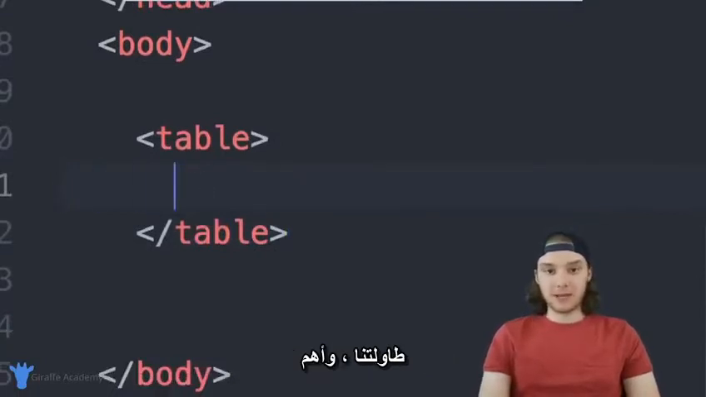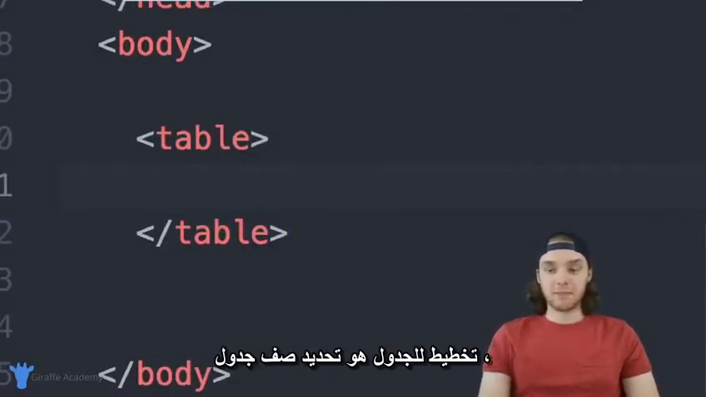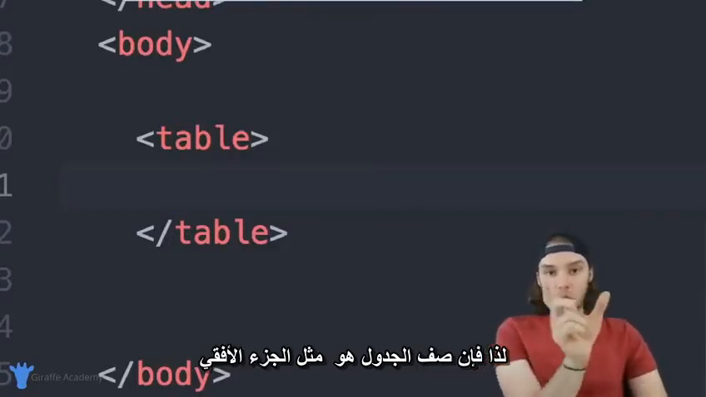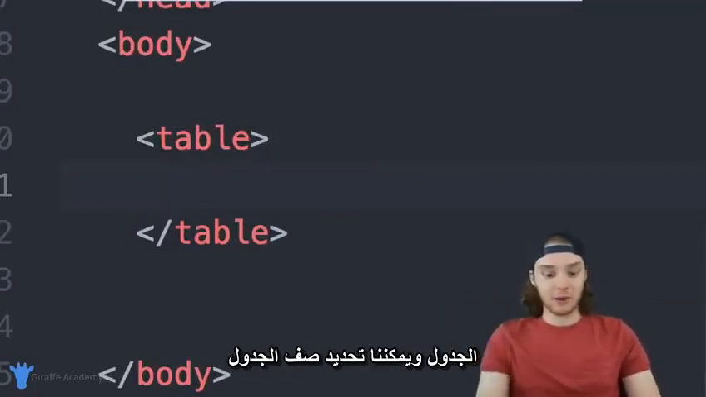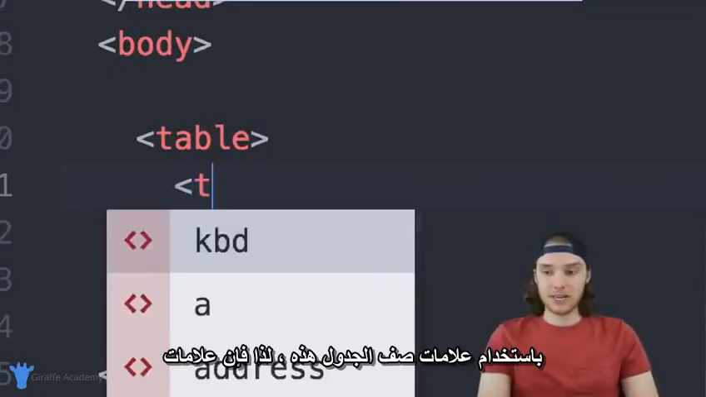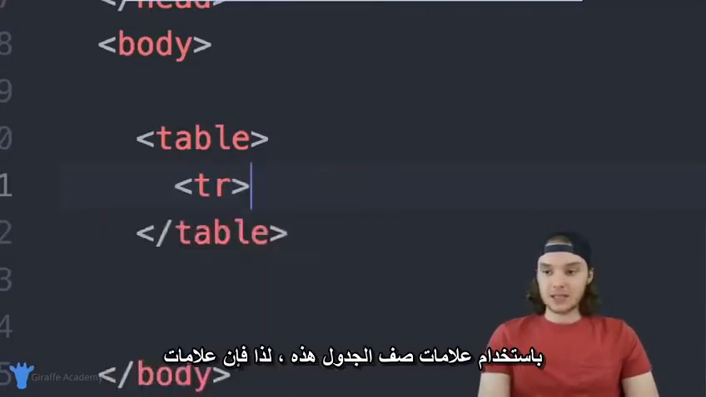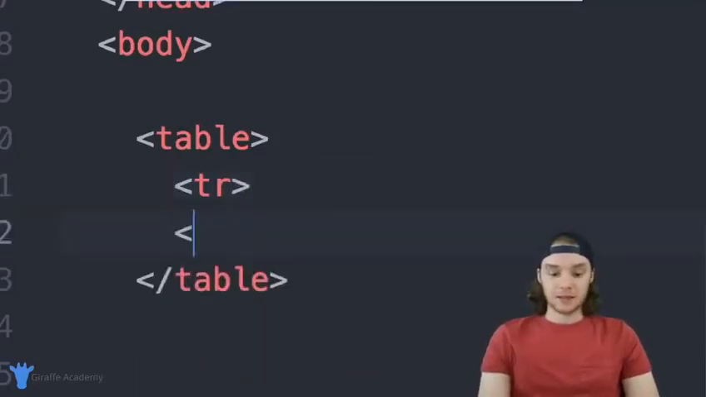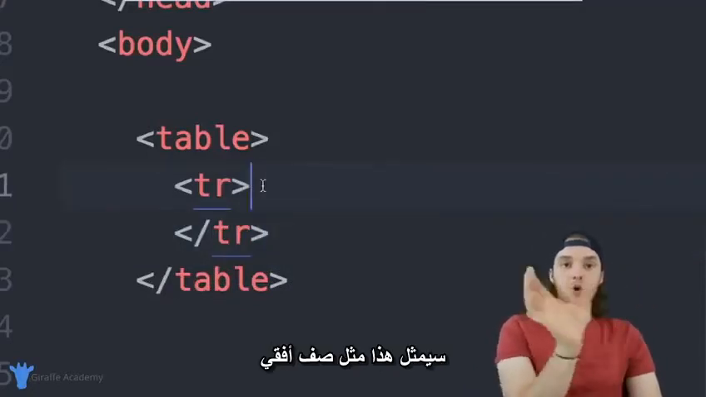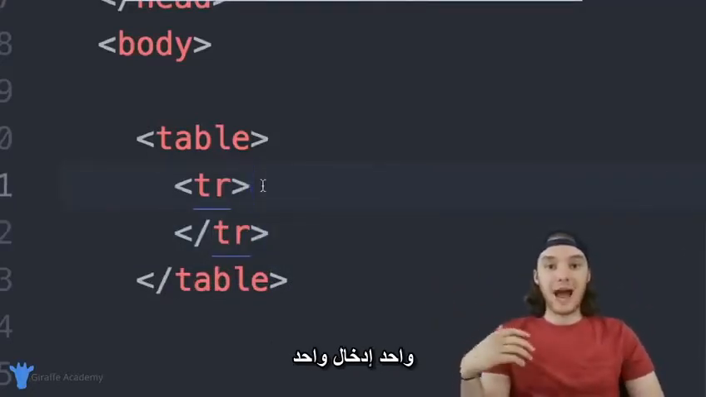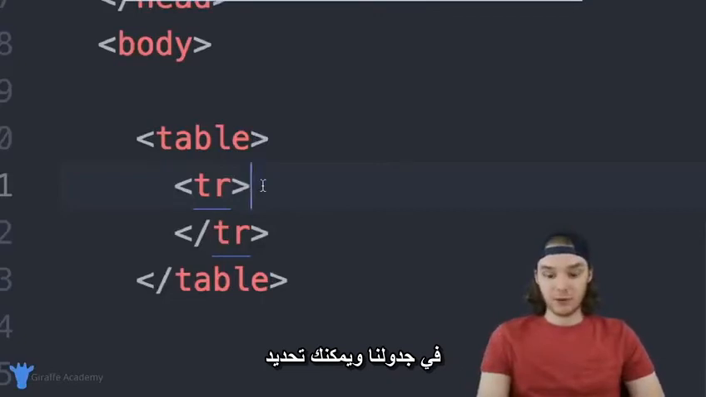And the most basic layout for a table is you're defining a table row. So a table row is like a horizontal part of a table, right? It's one entry into the table. And we can define a table row using these table row tags. So TR and ending tags for TR. So this is going to represent like one horizontal row, one entry into our table.